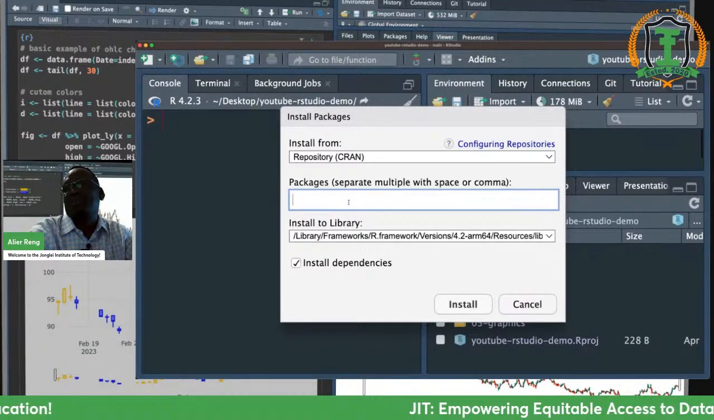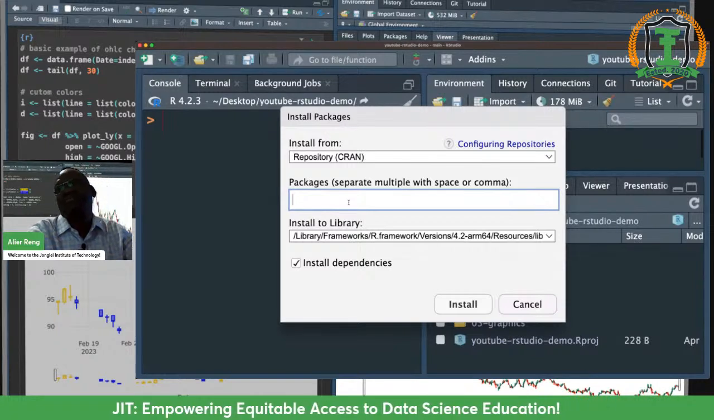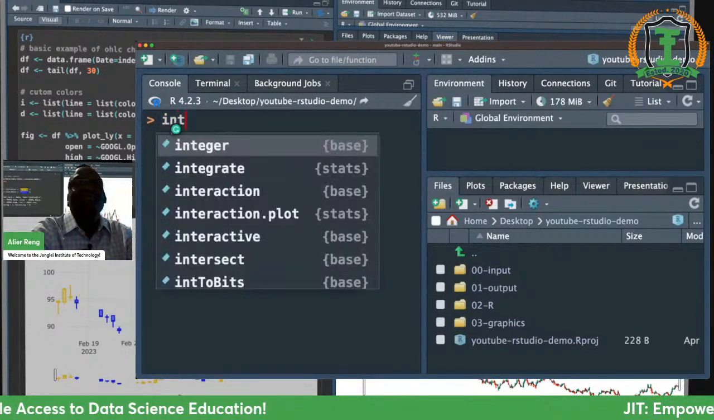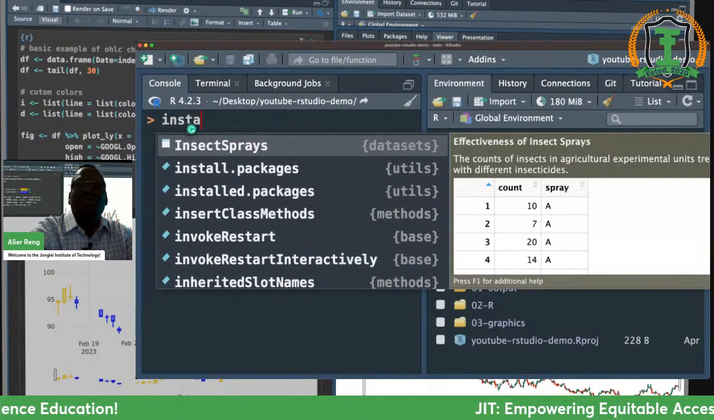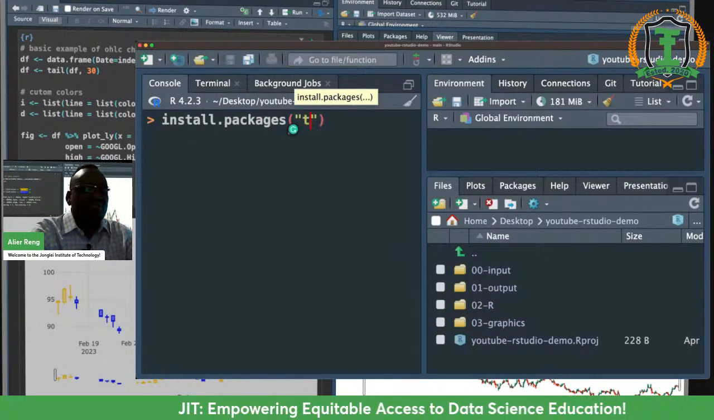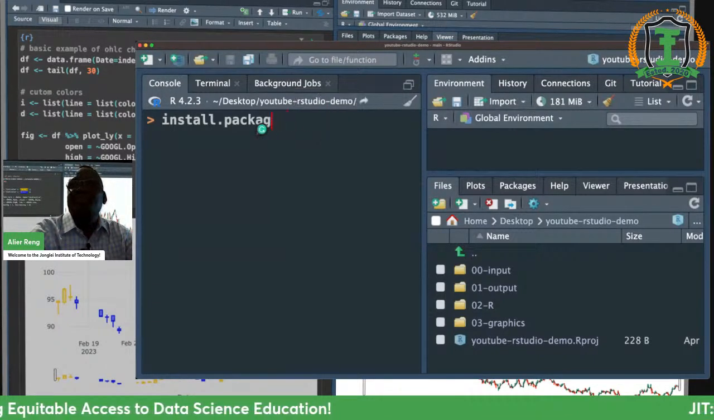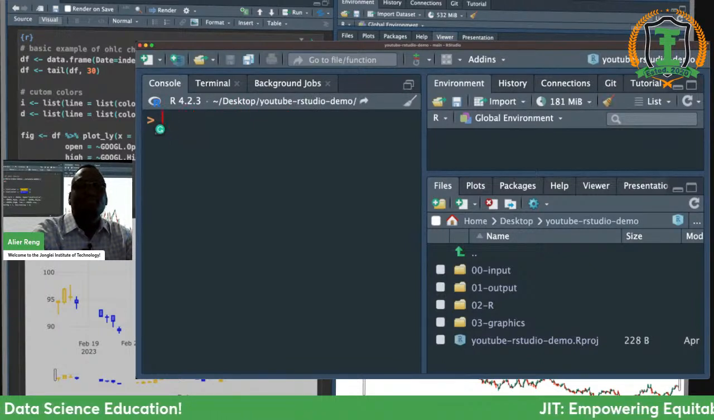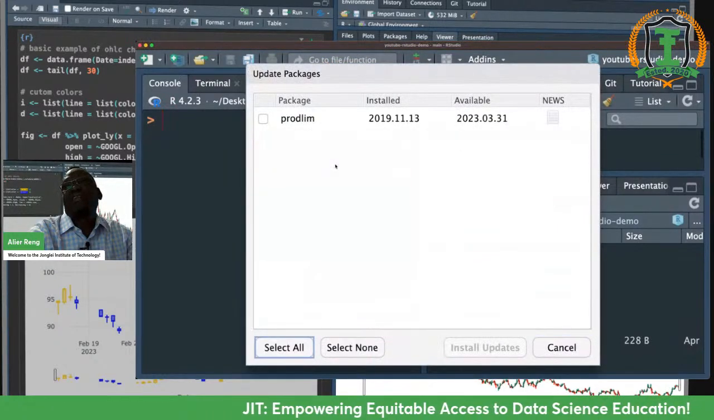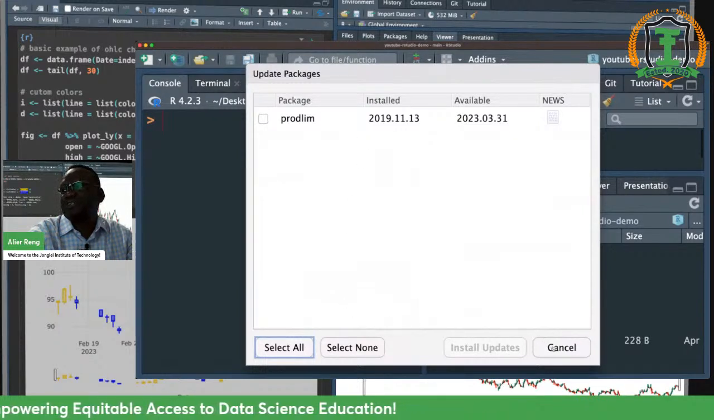You can also grab a link to install a development version of a package from GitHub and then install it. Here you can also install a package by typing install.packages, and then you have to use the quotations and then say maybe tidyR and then install it. I have already installed it, so I'm not going to do that. Also, going back to tools, we can check if there are any package updates. So there's this package that has an update. I'm not going to install it now.